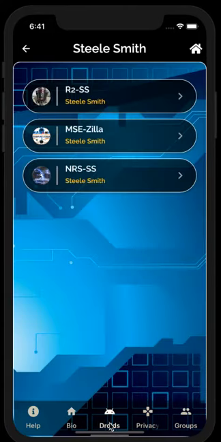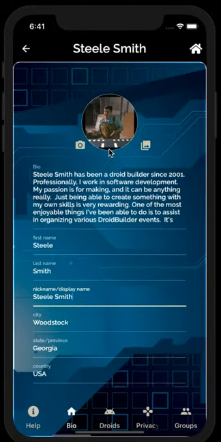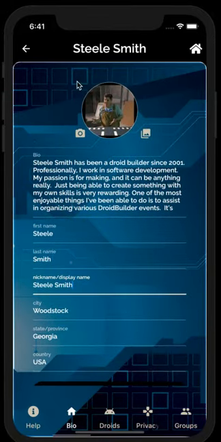So let's drop into droids. I didn't go over the picture, did I? So this is your profile picture. You can take a selfie with this one. This button here will open up the camera. You're going to take a selfie. We're going to upload that. It's almost immediate, so it will replace your existing picture right away.